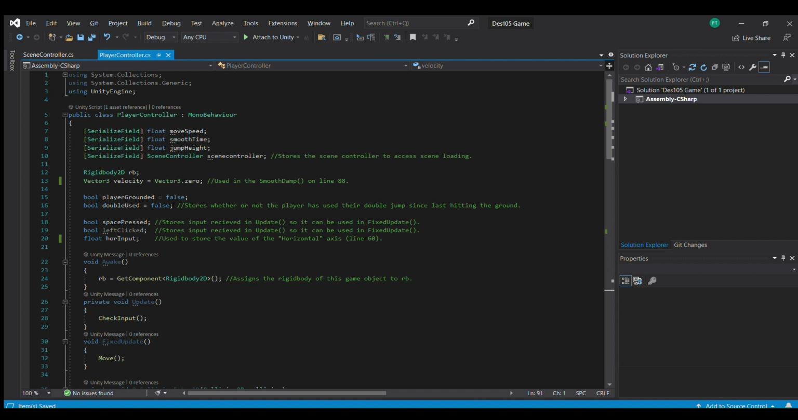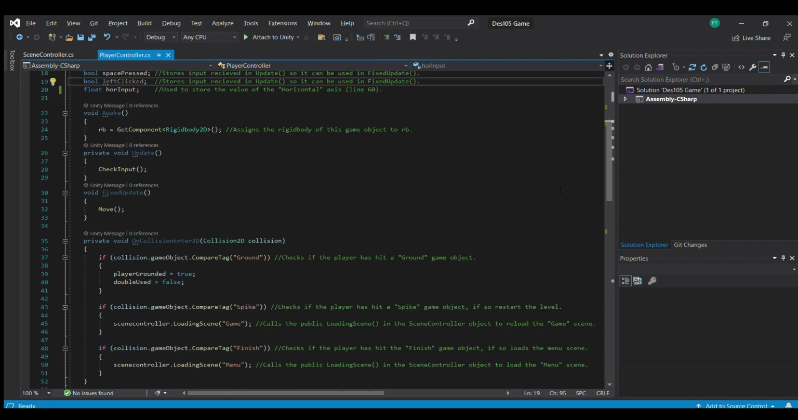Bool space pressed just checks if the spacebar has been pushed, and float hor input is used to store the value of the horizontal axis, which is used later on as well. Check input is called under update so that it's being checked constantly, and the move function is called under fixed update so that it's being checked at a consistent rate and doesn't cause any inconsistencies in the physics engine.